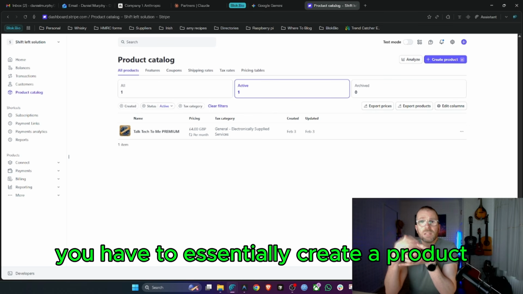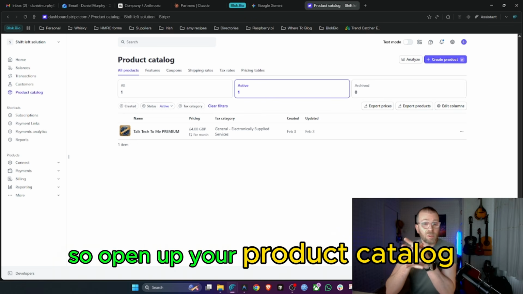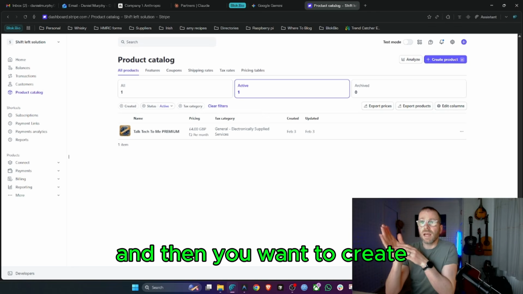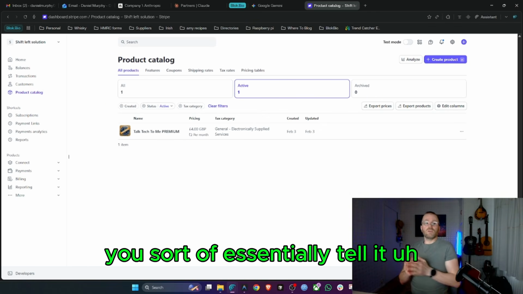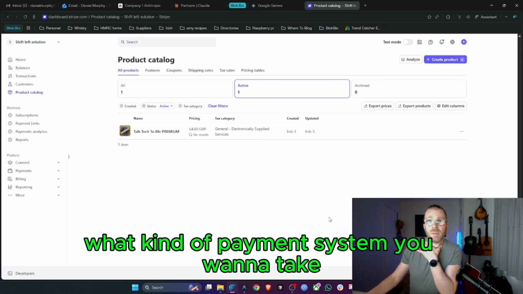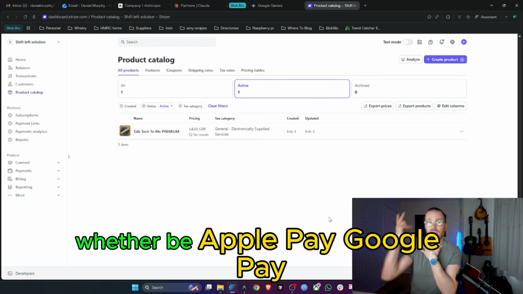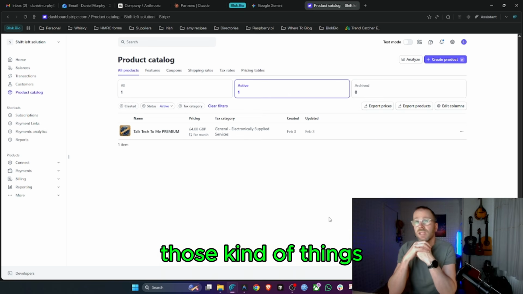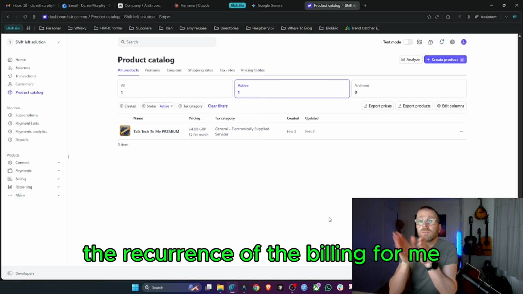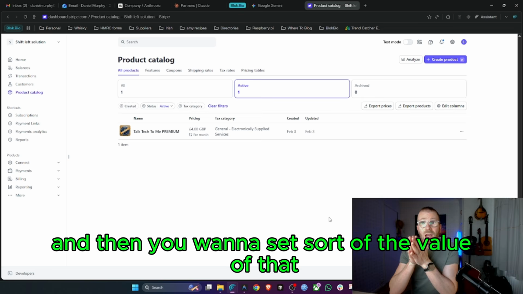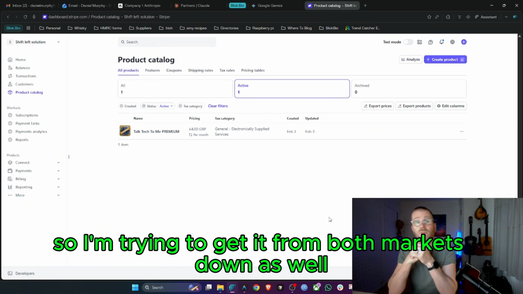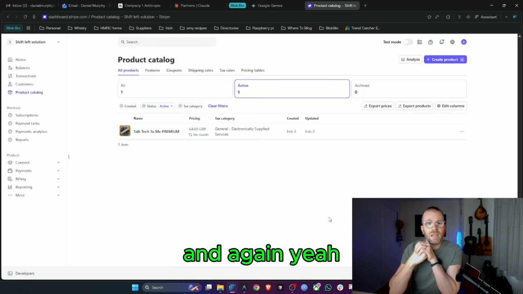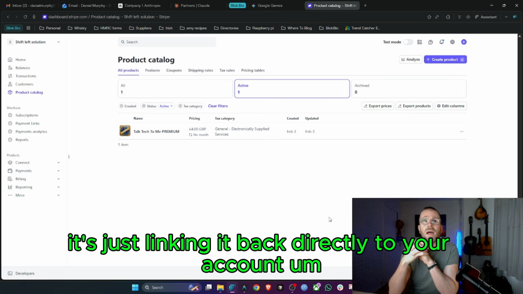So if you want to do something like this, you have to essentially create a product. So open up your product catalog, then create product, and then you want to create what's known as a subscription. Inside the subscription, you tell it what kind of payment system you want to take, whether it be Apple Pay, Google Pay, Visa, MasterCard, those kind of things. The recurrence of the billing, for me, I'm going to do it every month. And then you want to set the value of it as well. So I'm starting with £4 British or $5 American, so I'm trying to cater for both markets. And again, it's just linking it back directly to your account.